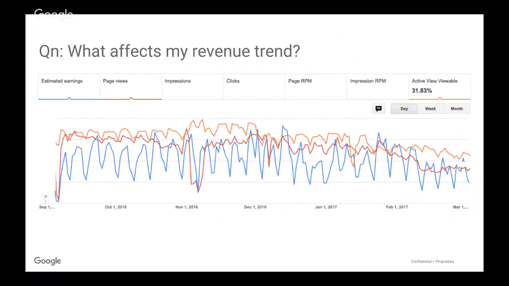And then, of course, there are a lot of questions. Hey, Jenny, what affects my revenue trend? Revenue is such complex data, but let me try my best to make it simple. First things first, you can go to the AdSense performance report, and then take a look at one year of traffic and see how the revenue is performing.